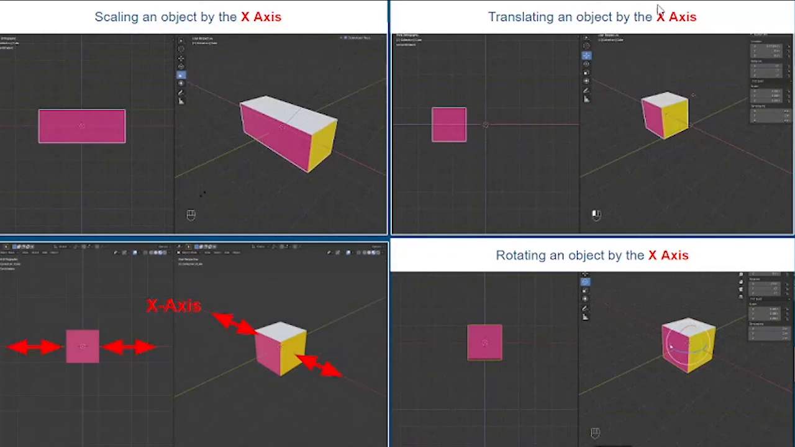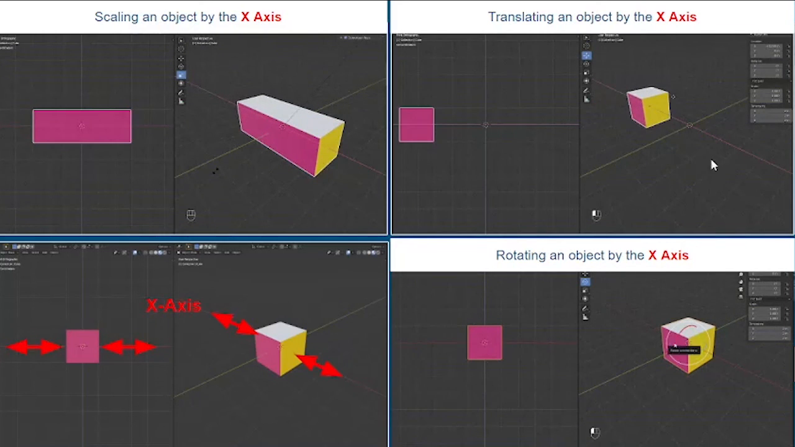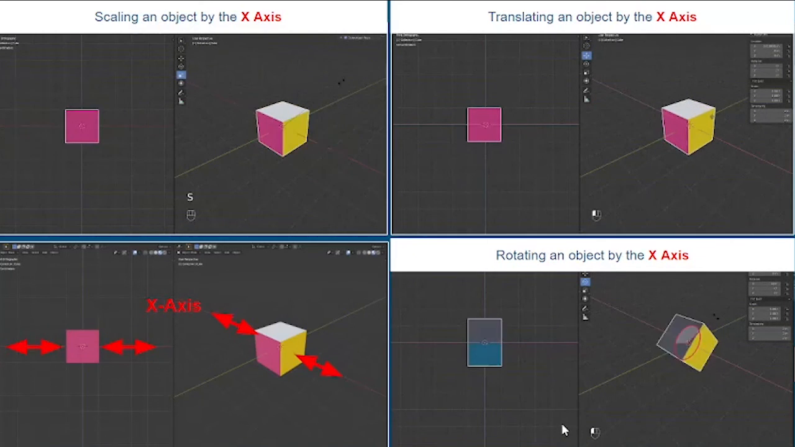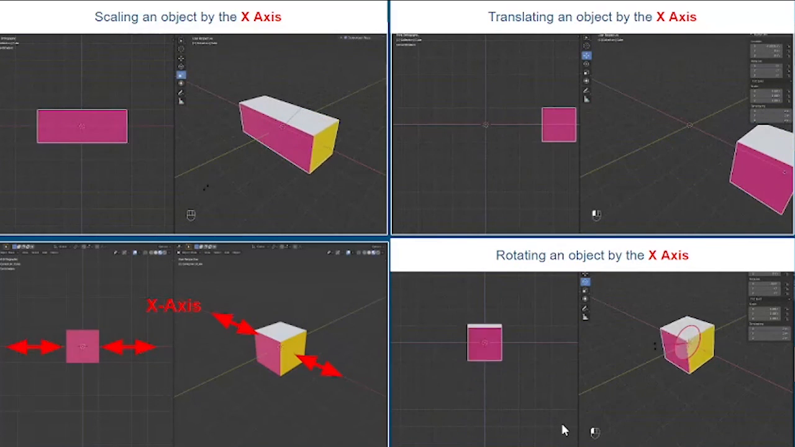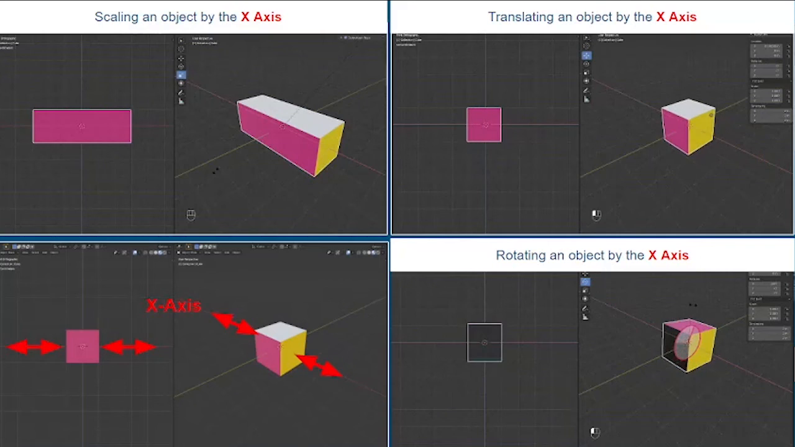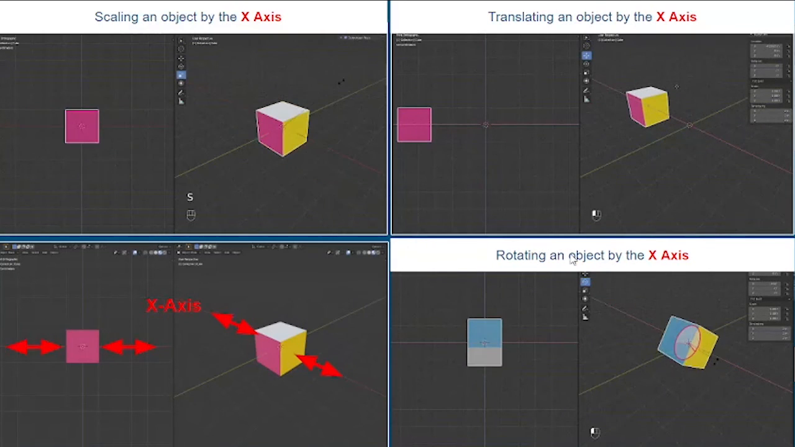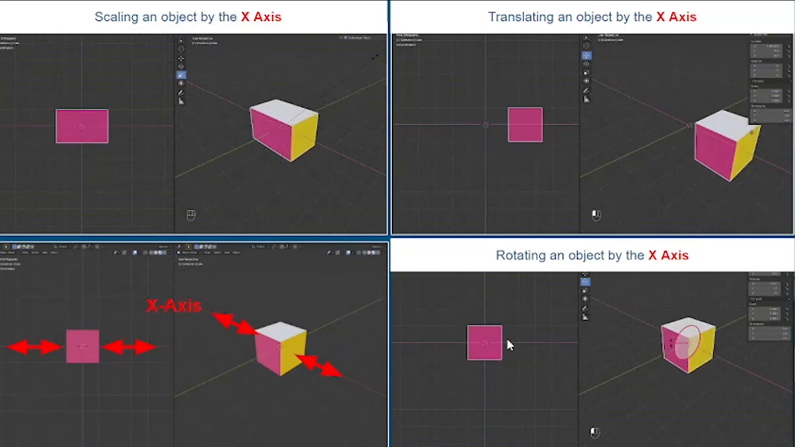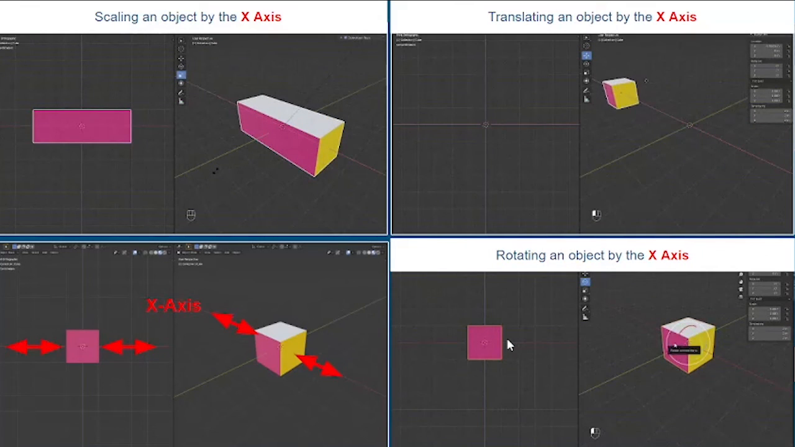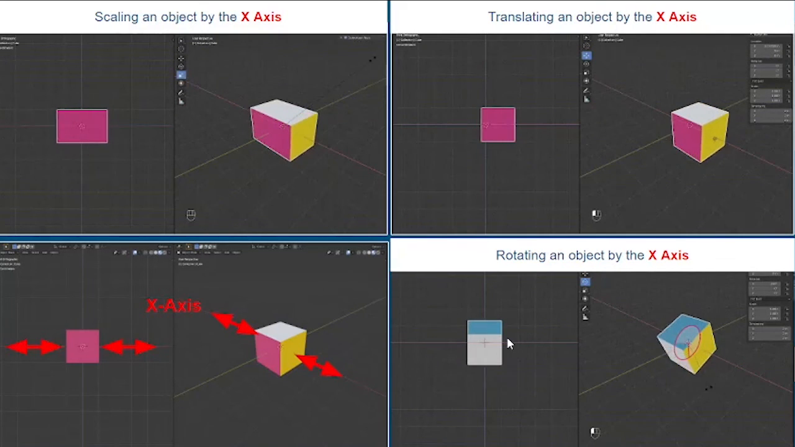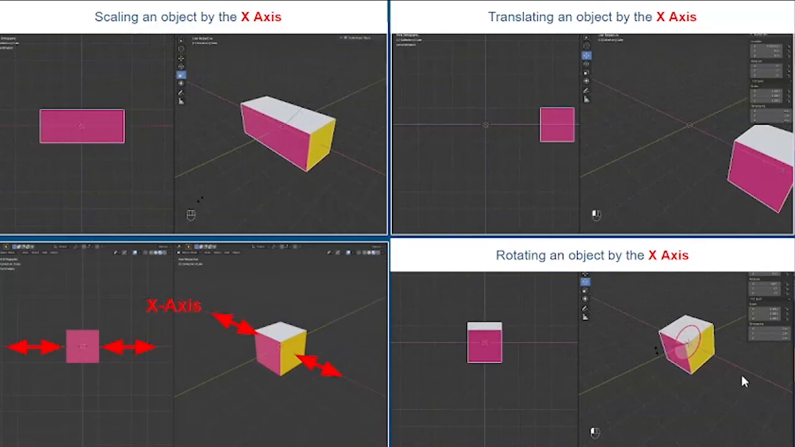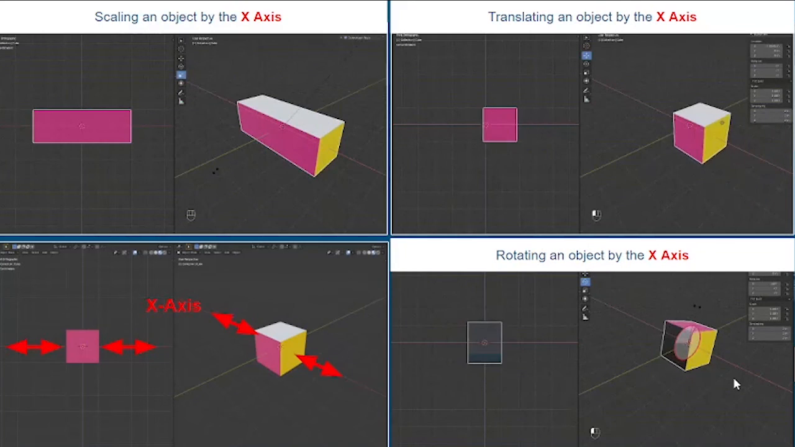Translating and moving by the X axis, you're sliding back and forth to the left and right. And rotating, this is something that confused me when I first started 3D modeling, just because of the way my brain works. It's different for everybody. I figured this was what it looked like when you rotated by the Z axis for some reason, because going up and down, my brain was like, yeah, go that direction. But no, you've got to think of it in relation to the axis, and so it is rotating on that line there.